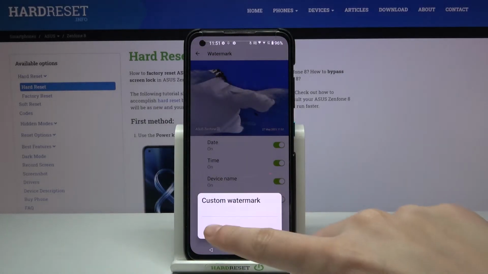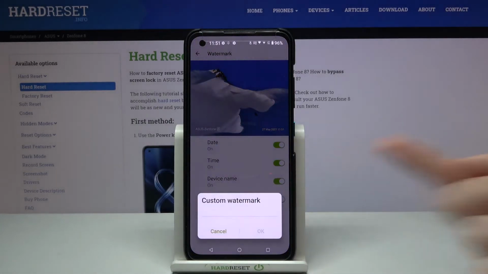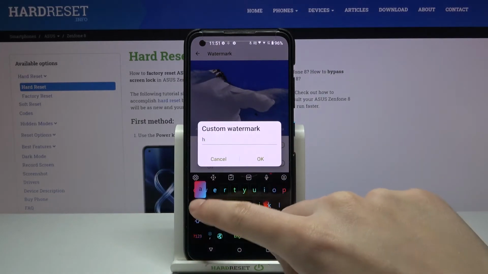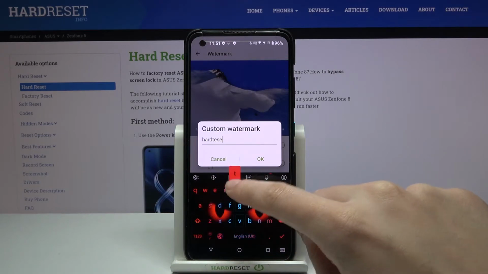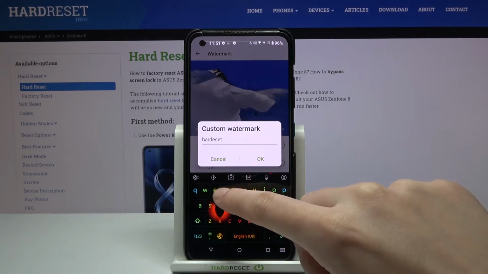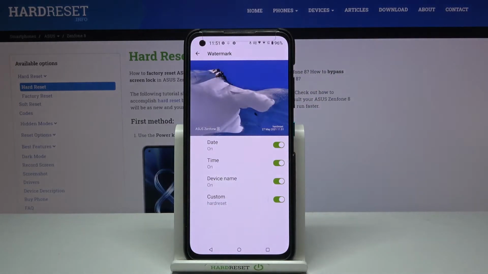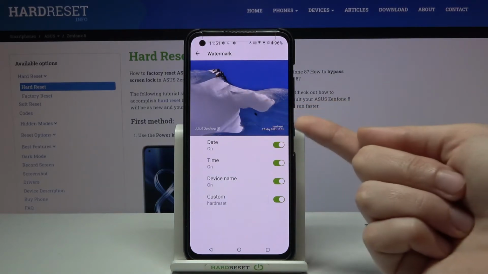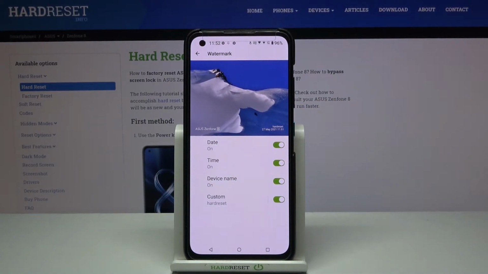and when we tap on the custom one here we can add our own watermark. For example, let me write here hard reset. And okay, here we have also a quick preview of how these watermarks look. So from the left we have the ASUS Zenfone 8 device watermark, from the right we have the hard reset, the custom one, and then date and time. So now let me keep this turned on.